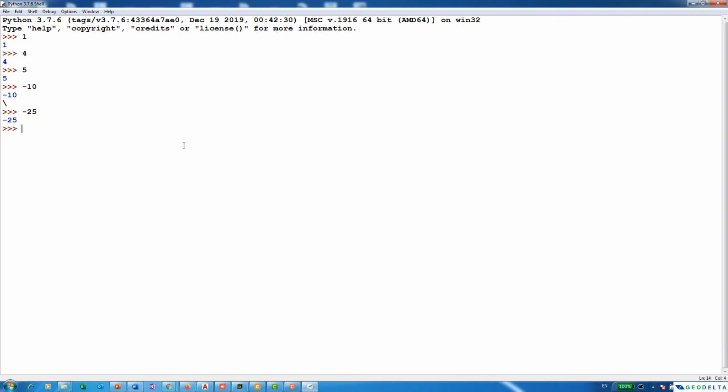Now in Python there is actually a quick way to check the type of the data that you're working with. For example, you can say type, and if you say negative 25, you can see that it's giving you the data type, which is int, which stands for integer basically. Similarly, if you want the type of 1, you can see that it's showing that the type is int.